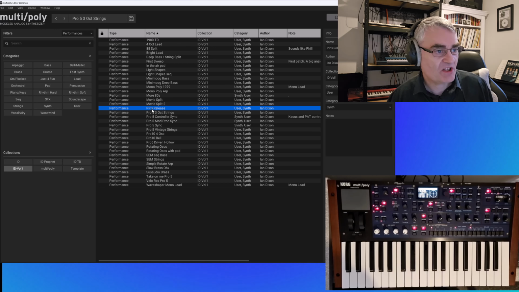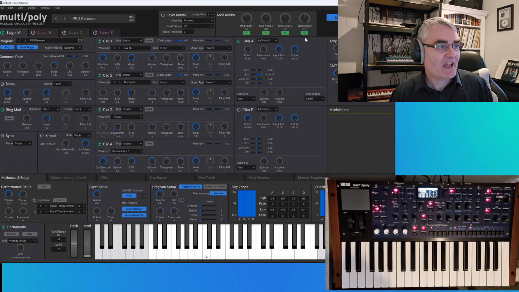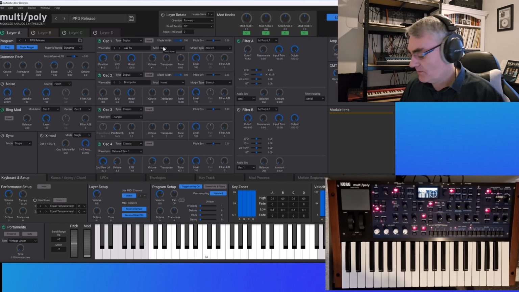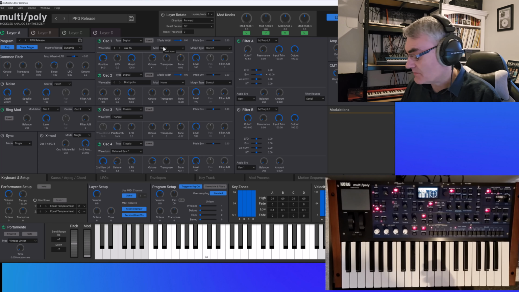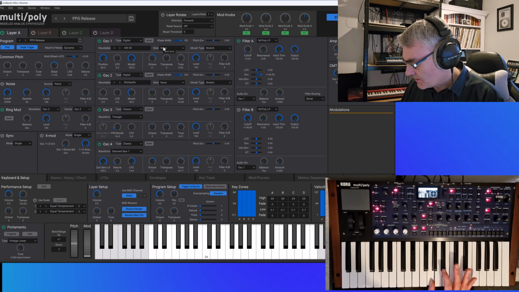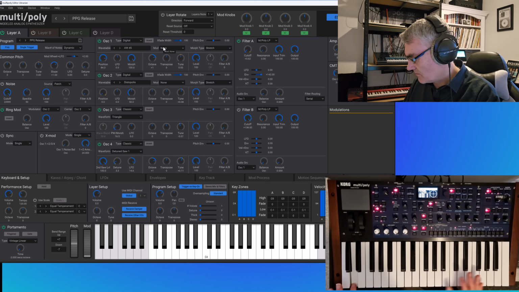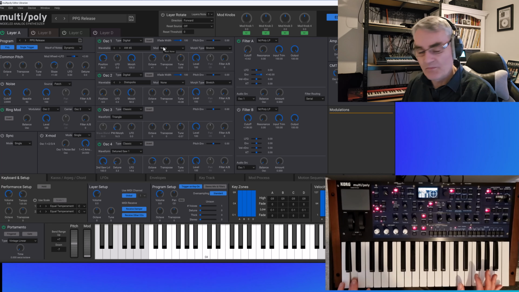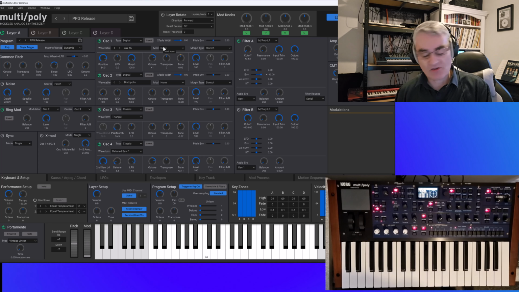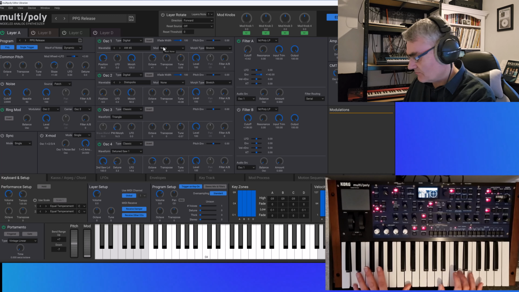And this one is called PPG Release because it's using PPG type waveforms, actually the built-in wave tables, but you've got that release effect. It kind of reminds me of a PPG sort of Tangerine Dream type stuff.